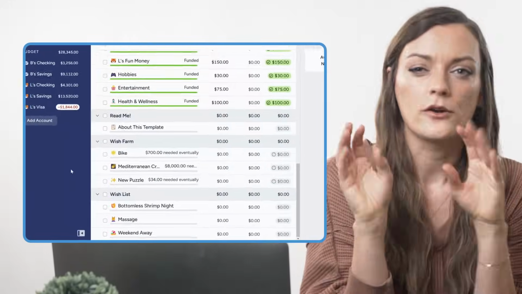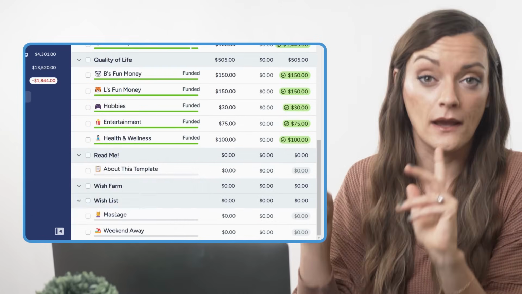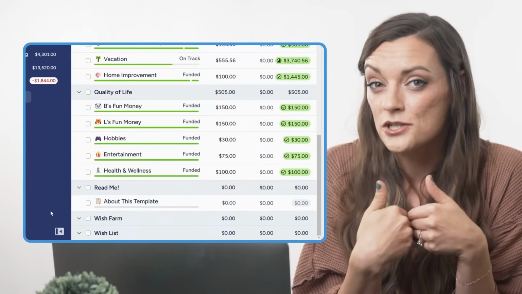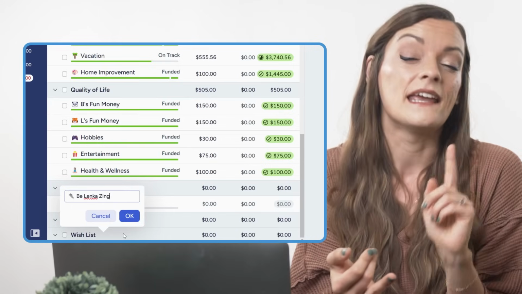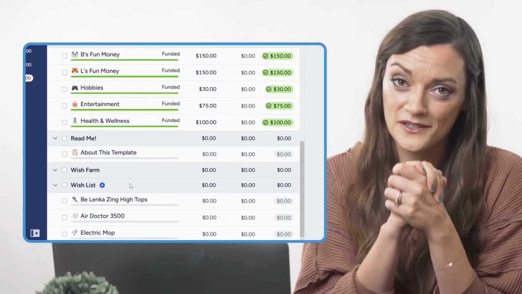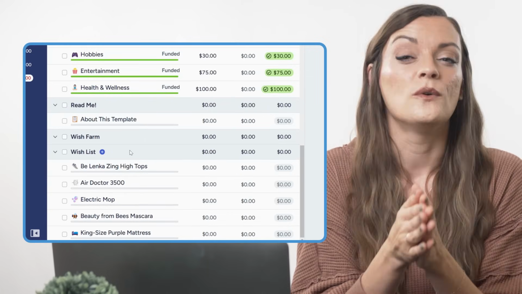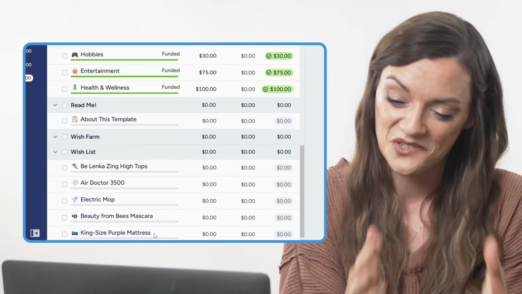It's literally as easy as just creating a new category for anything that tugs on your heartstrings, or your brain strings, or your hobby strings. Now, these categories are just placeholders here to inspire you, so I'm gonna clear these out and add my own. Currently on my wish list is a pair of sneakers, an air purifier, an electric mop because I can't be bothered to clean my floors if it requires any amount of effort, apparently, a bougie tube of mascara, and a new king-size bed because children.